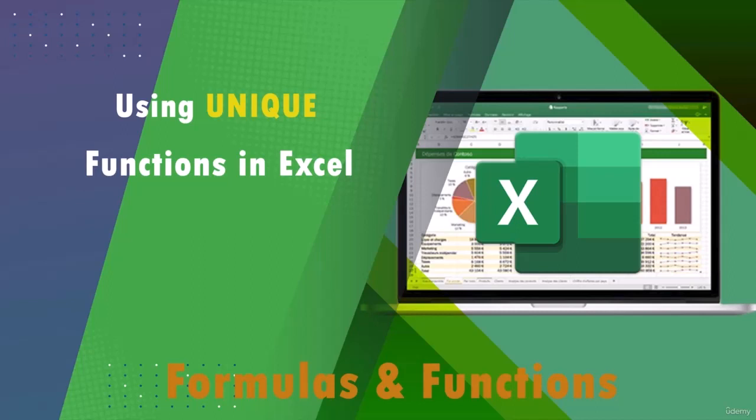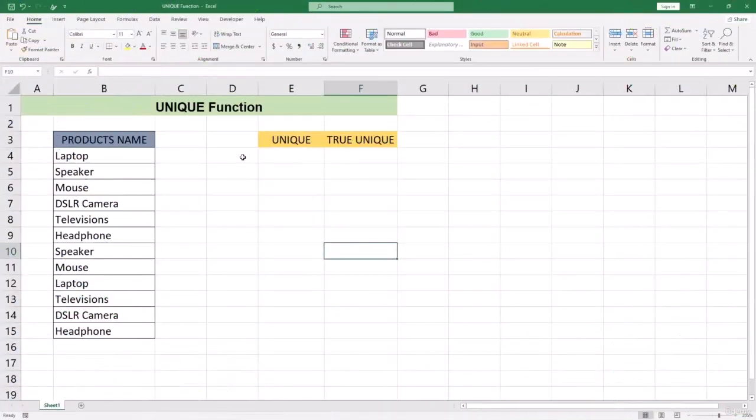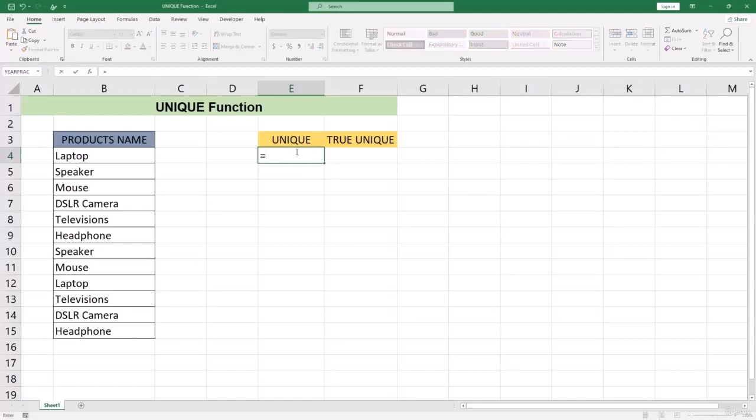In this lesson we are going to learn about the unique function. The unique function is really a unique function in Excel, with which we will find out all of the unique products that we have. You can see that we have laptop 2 times, television. But we want to find out only the actual products that we have. When you have a very big list, you will have such trouble finding all of your products. So for doing that, we can call the unique function.